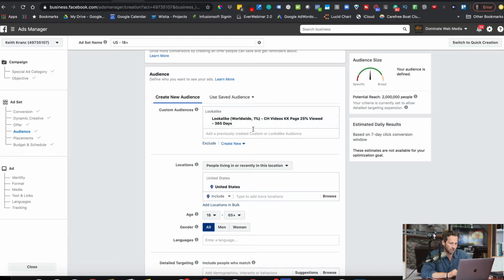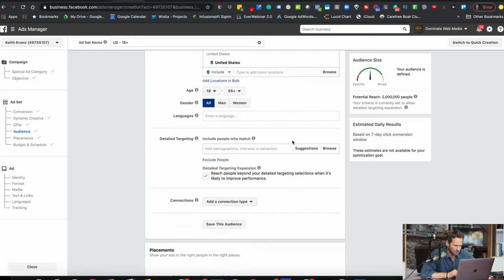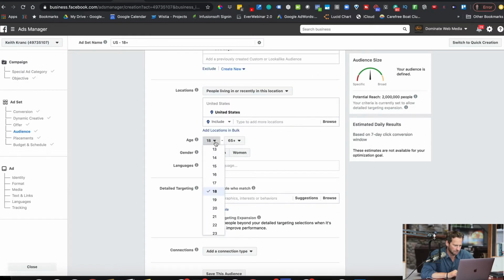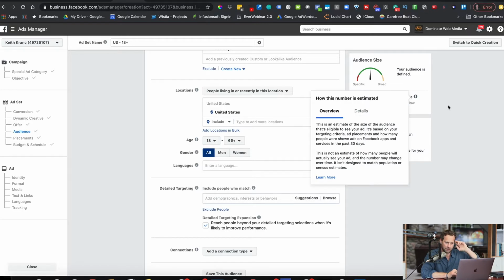So we've got United States. We've got 2 million people, 1%, 18 to 65. Why is that 2 million? The reason that's 2 million is because it's usually a little bit more than that. I'm not sure why. If you look inside your audiences, that number will be a little bit higher than that.